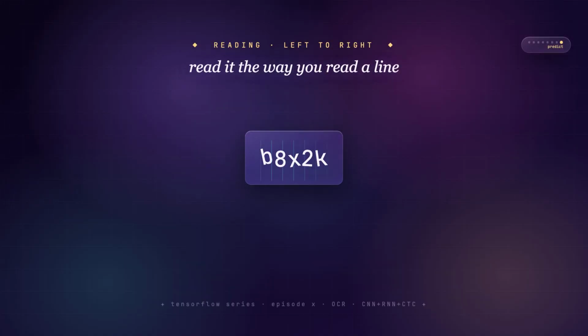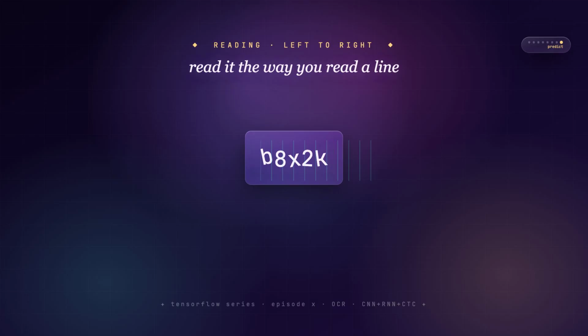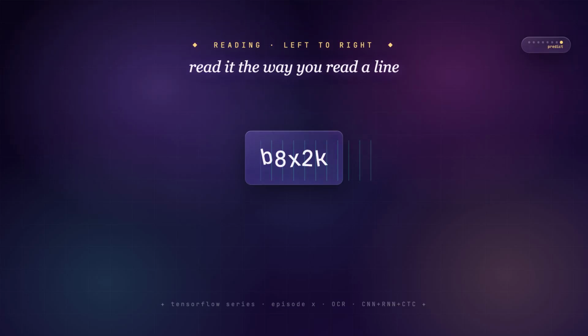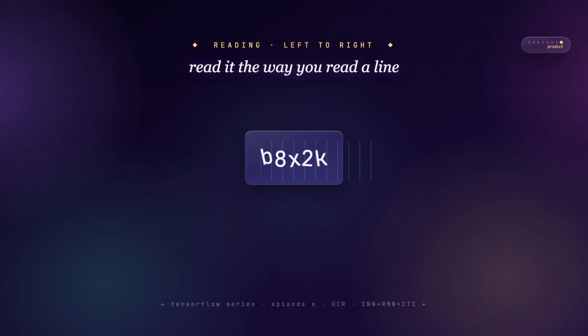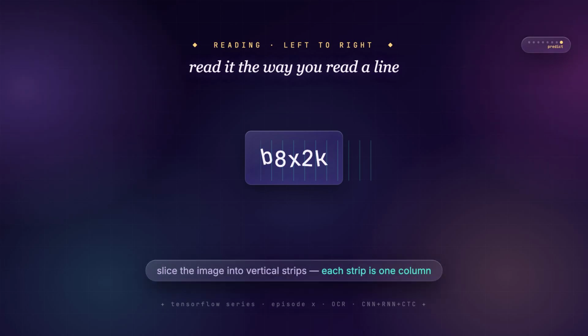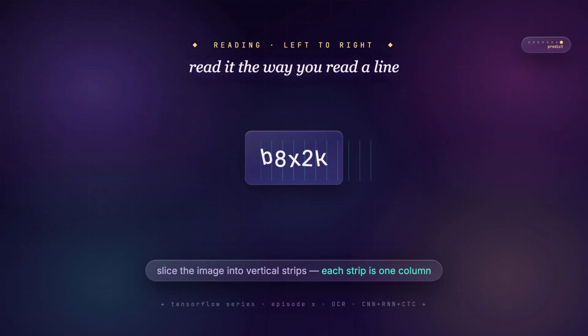So, how does a network read? The same way you do, left to right. Think of the image as a strip of paper. If we slice it into thin vertical columns, each column captures a sliver of whatever's underneath it. Some columns sit on the left edge of a letter, some on the middle, some on the gap between letters. Reading becomes: walk across those columns in order and call out what you see.